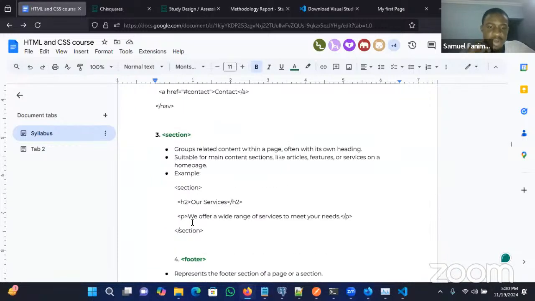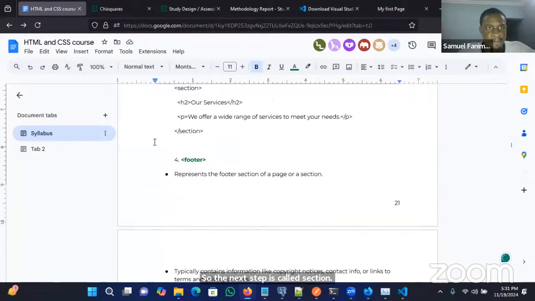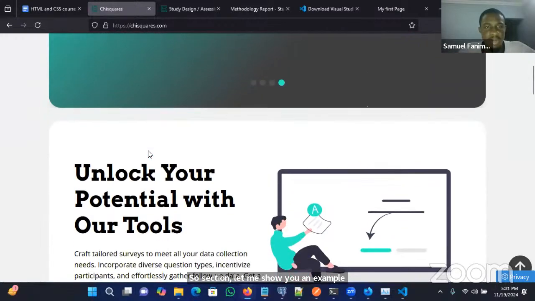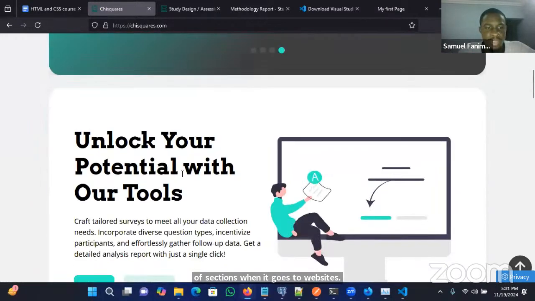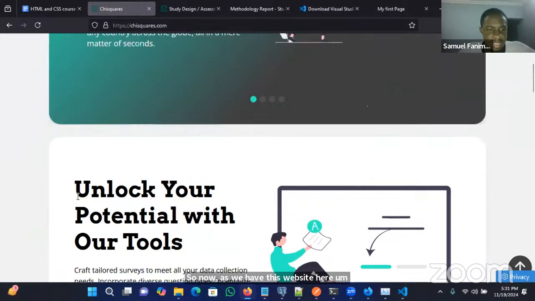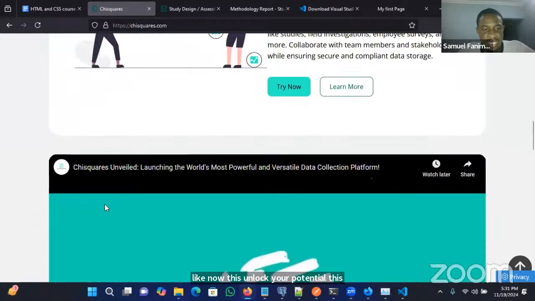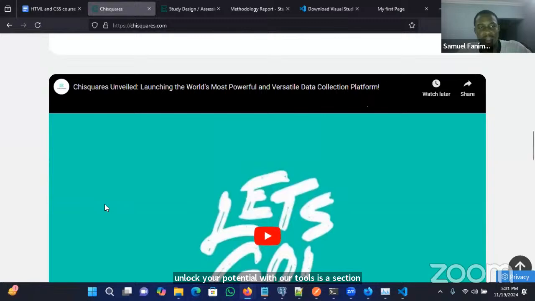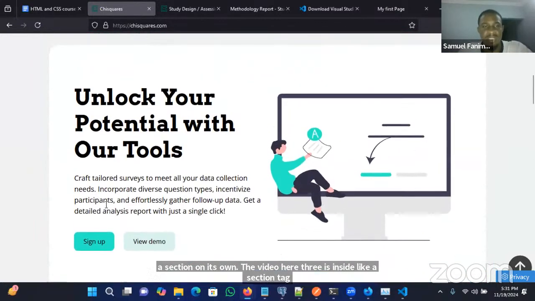So the next step is called section. Let me show you an example of sections. Let me go to the website. As we have this website here, these places are sections. Like now, this "Unlock your potential with our tools" is a section on its own. The video here too is inside a section tag. So there are sections.